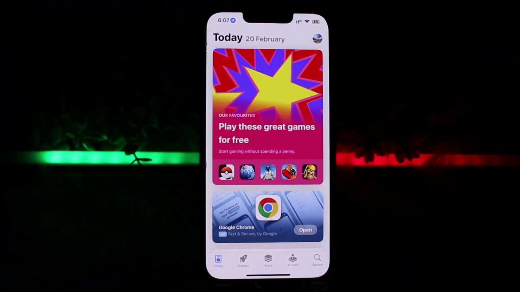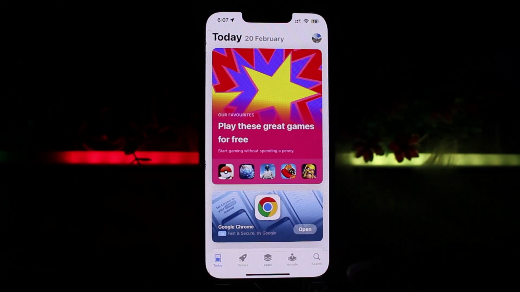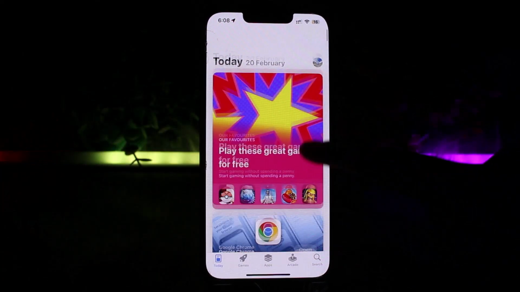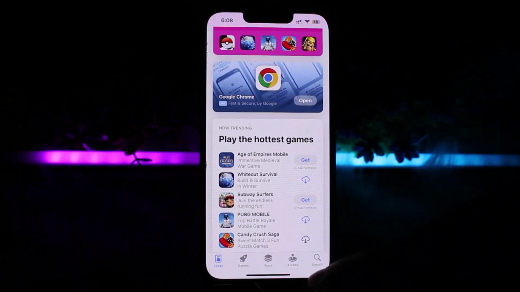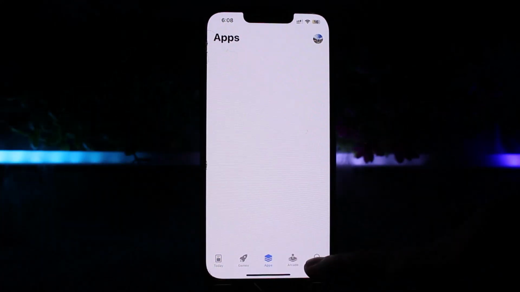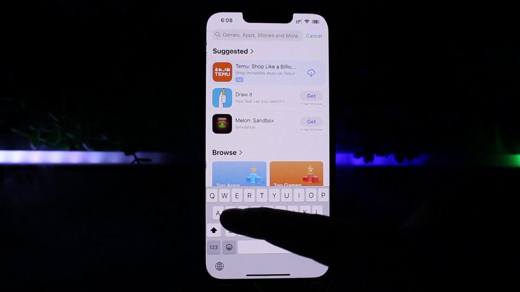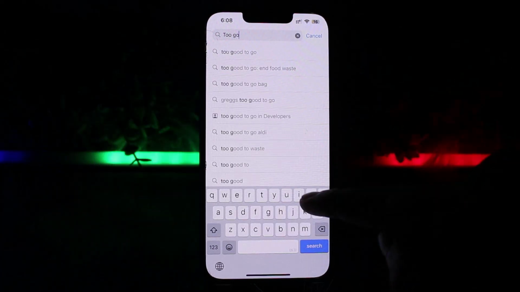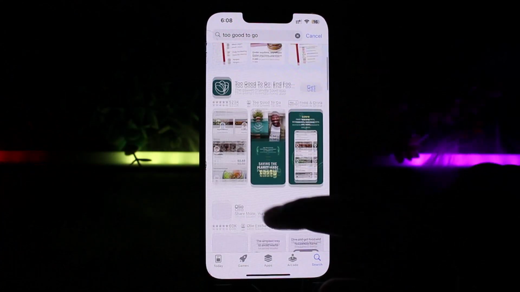So this is the homepage of App Store, where you'll see various options on the bottom taskbar, as well as various things on the upper taskbar. Now you need to click on the option of search at the very bottom right, and there you need to search Too Good To Go. It will take you to the page where you'll see various options of that app.